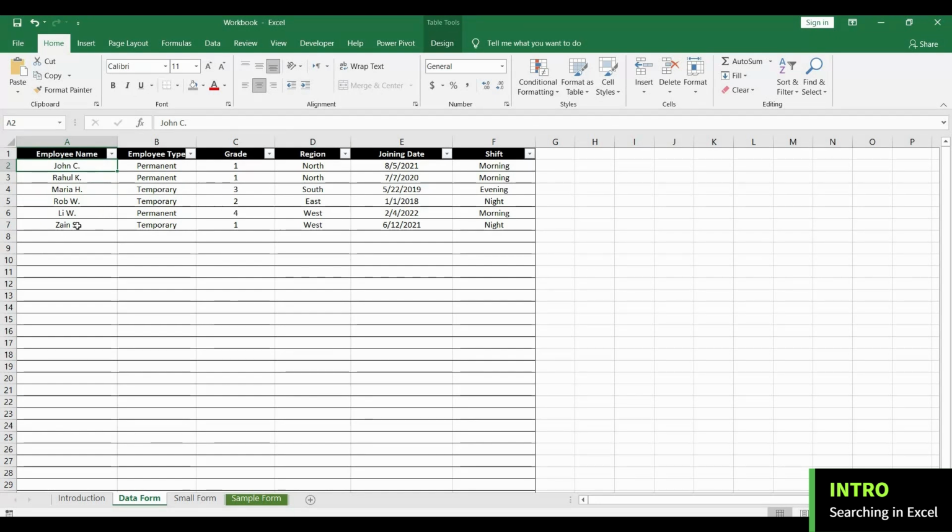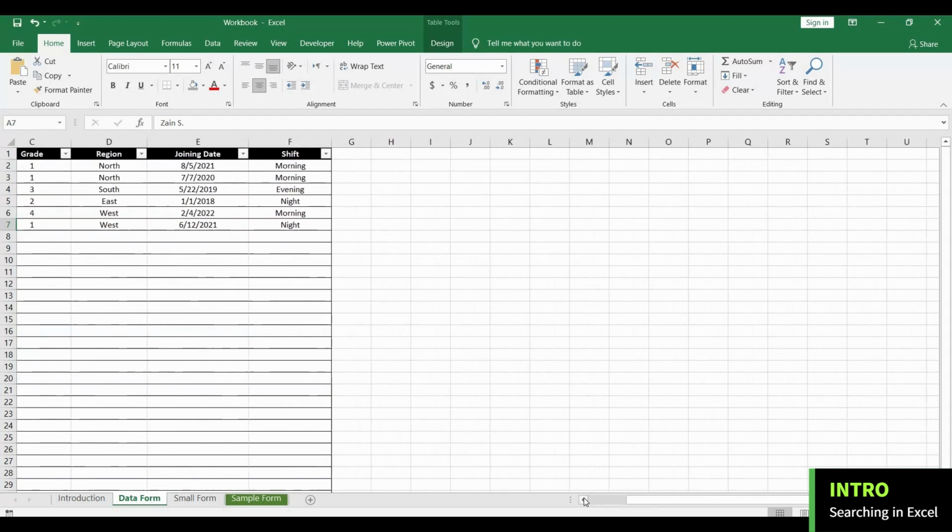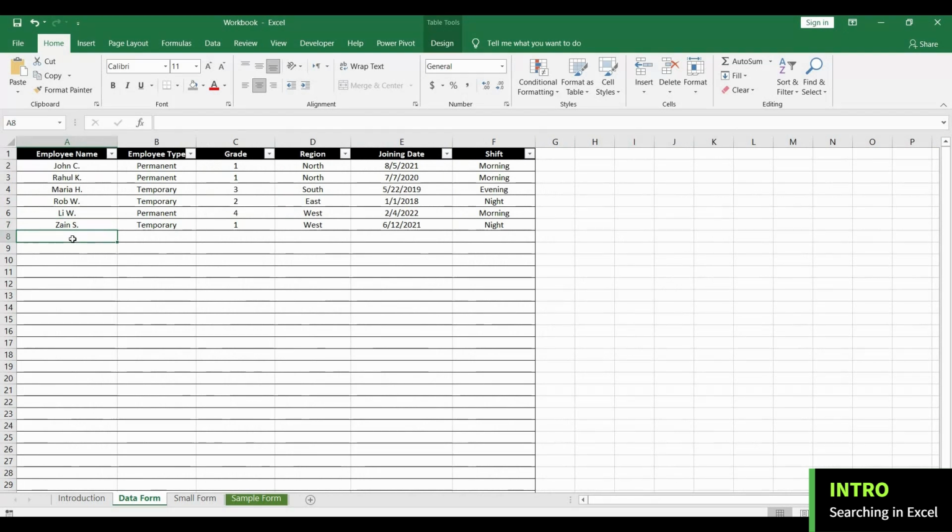In addition, there is always a likelihood of error. If you are working on a large set of data, you might end up entering data in incorrect cells. A data entry form not only makes this process faster, but also reduces the chances of error. Okay, let's see how it works.